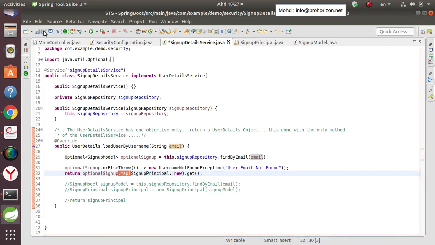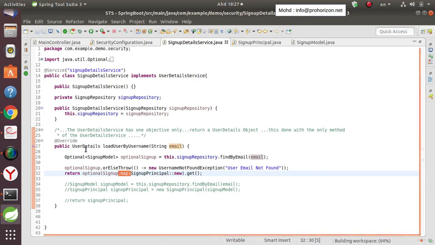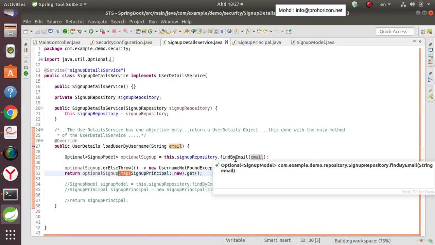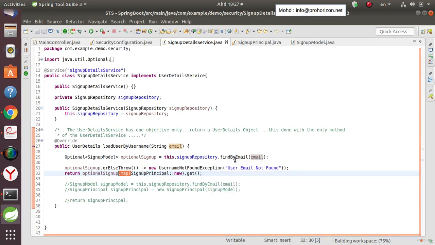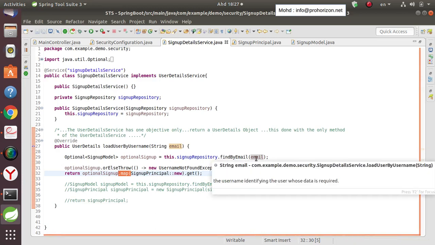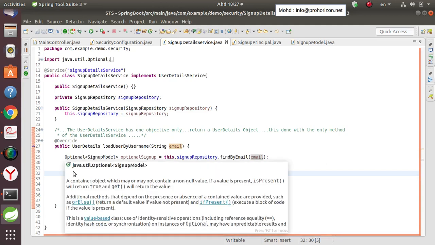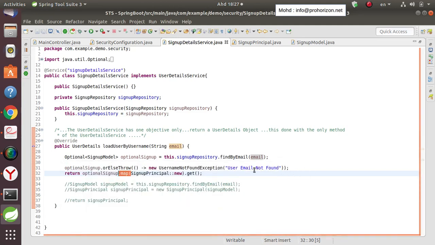So we create a class which implements UserDetailsService. This UserDetailsService has one method only. This method gives us a user details. Now we need to load the user-specific data from the database. We call the repository, we call the method findByEmail. If the email doesn't exist, then the Optional class will give us this exception, user email not found, which we will handle gracefully. In case the email exists, then we load the data of that email, and we map it to an object of the sign-up principal, which is a user details.